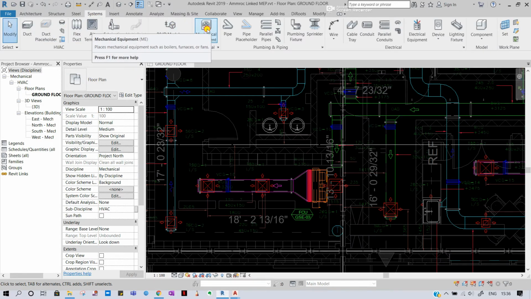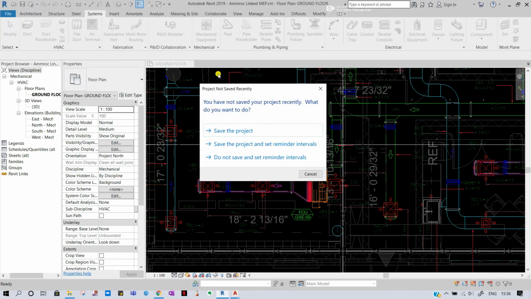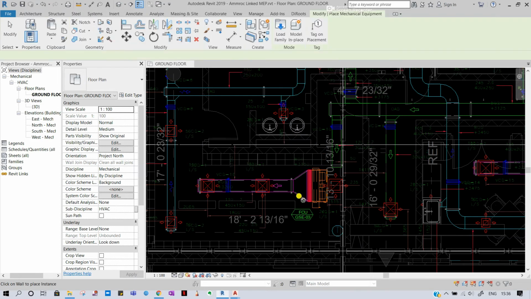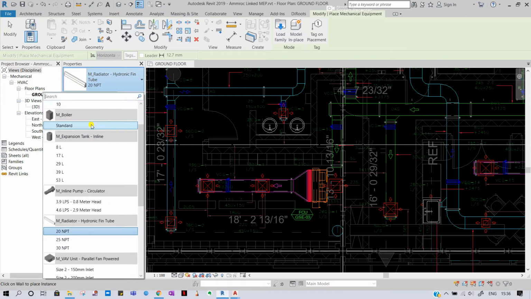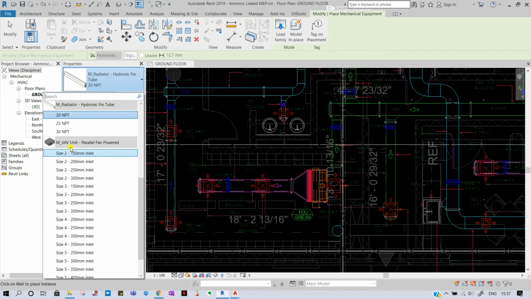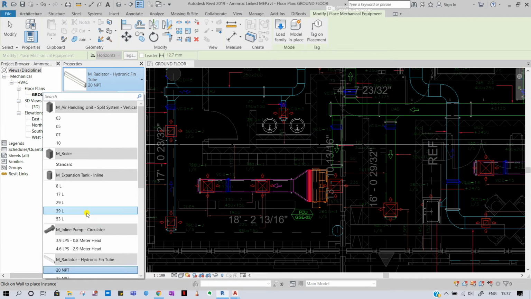So just select the ME, or you can type ME, or just type mechanical equipment, or just go here and select ME. Right now we don't have anything to place. Once you select that, something will come like this. This is an MVAB unit, fan powered. We don't have a proper FCU over here, so we have to load it.